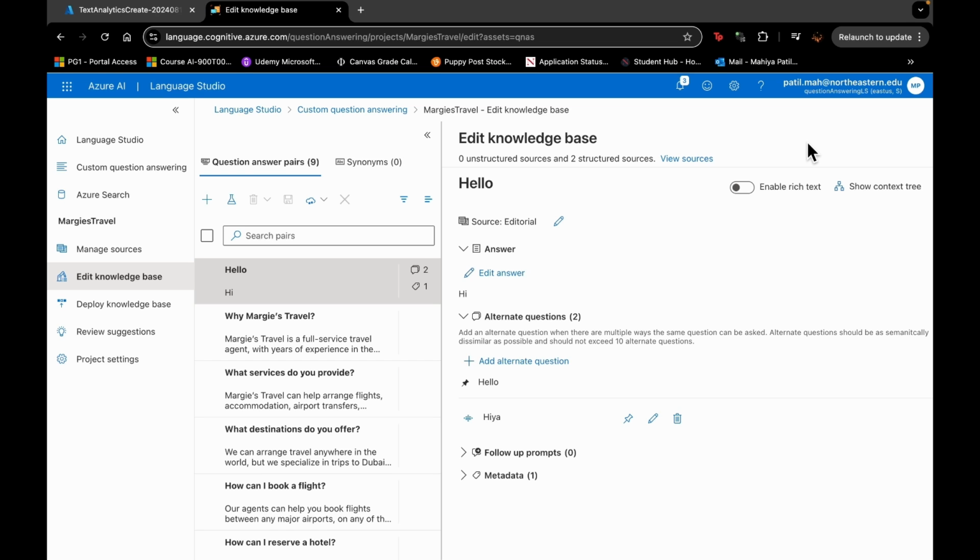Lastly, let's create a bot for our knowledge base. The knowledge base provides a backend service that client applications can use to answer questions through some sort of user interface. Commonly, these client applications are bots. To make the knowledge base available to a bot, you must publish it as a service that can be accessed over HTTP. You can then use the Azure Bot Service to create and host a bot that uses the knowledge base to answer user questions.